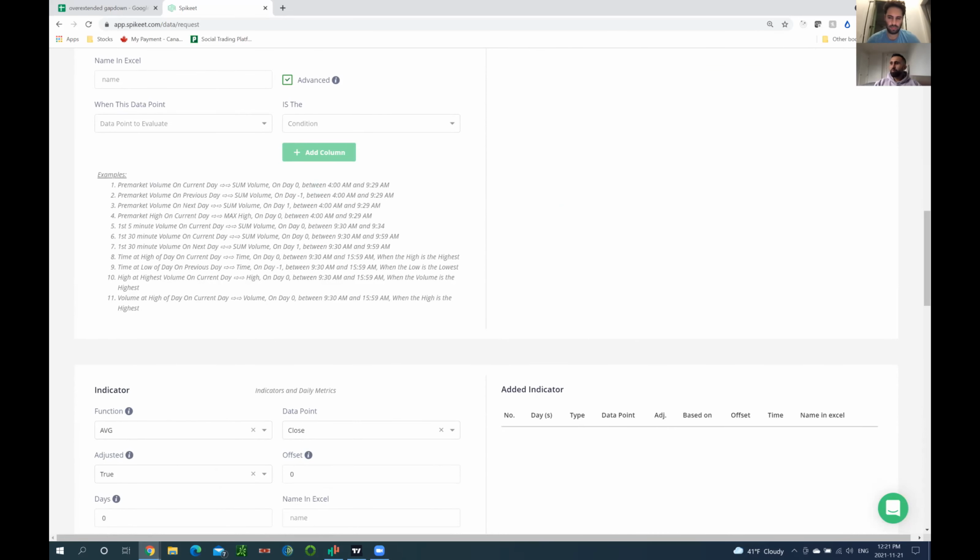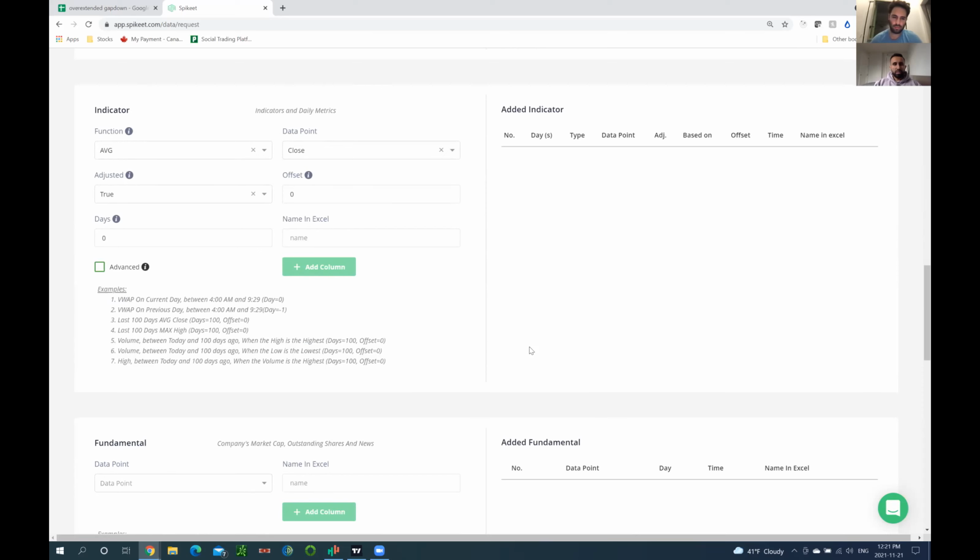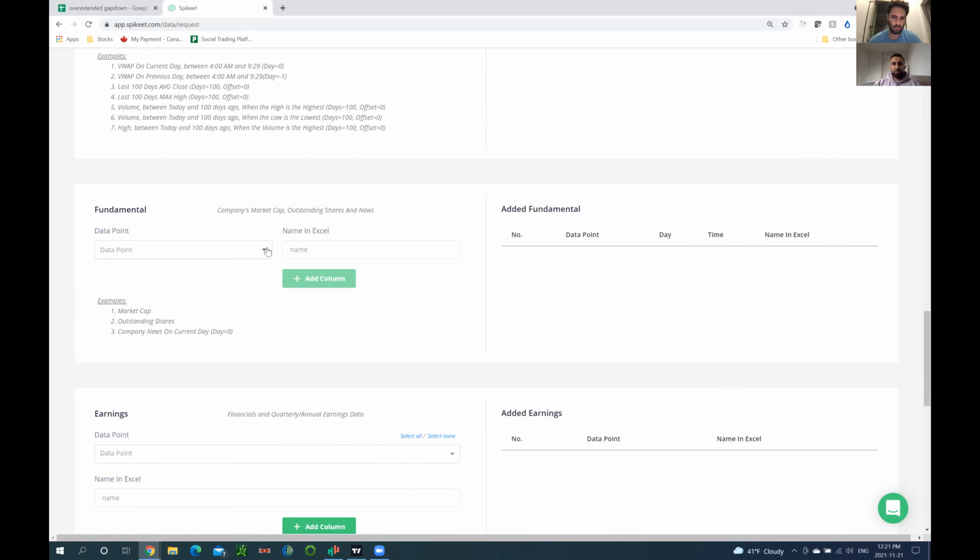Now, the next thing I'm really interested in, for gap downs, is market cap. Ideally, I don't trade market cap over $100 million unless the stock is like AMC or something like that, up 2,000% and then gapping down. But really, what is the outstanding shares count? What is the market cap? I know Spikeet sometimes does not have some of this data.